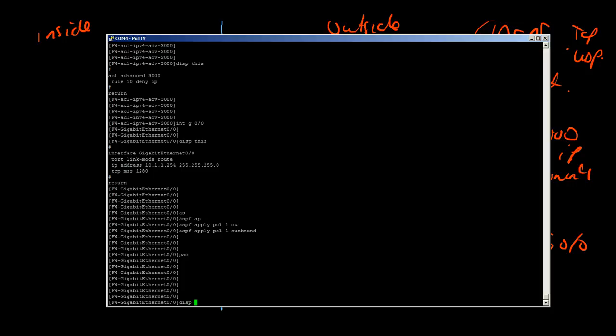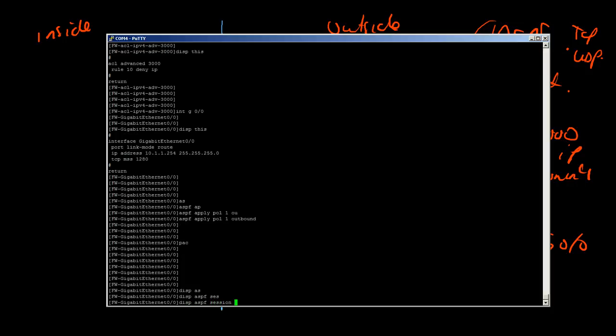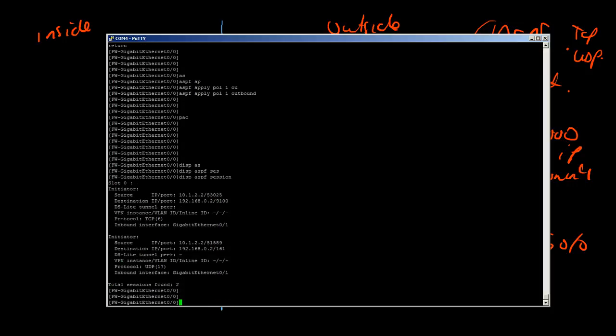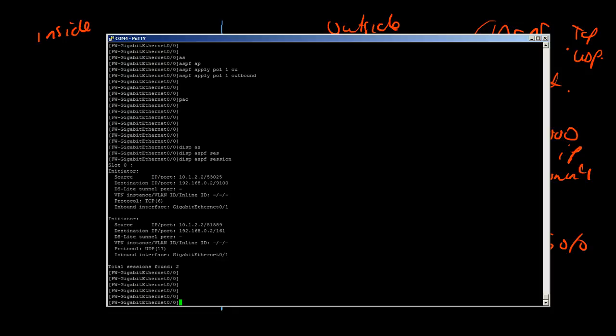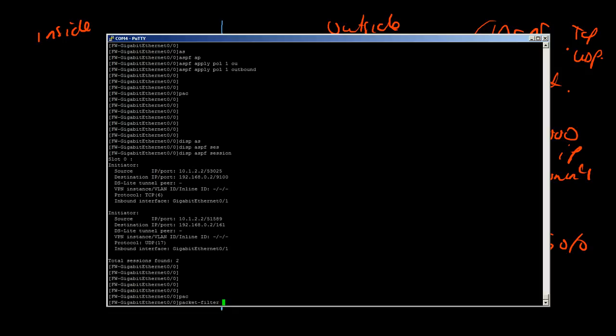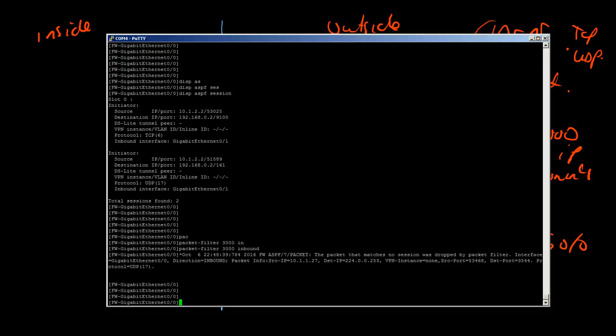If we do a display ASPF sessions, all right, there are some sessions already starting up. So you'll see that sessions are created. But what I want to show you is that as soon as you apply the access list inbound, it will start to associate that with the policy because it's on the same interface, and you'll see the deny statements coming through as it blocks traffic from the outside in. Right, so packet filter 3000 inbound. Yep, there it is.